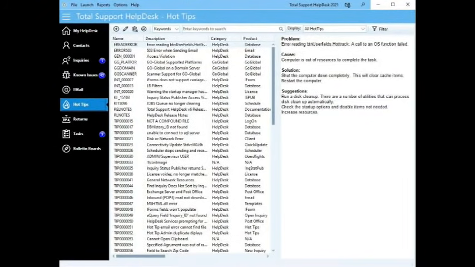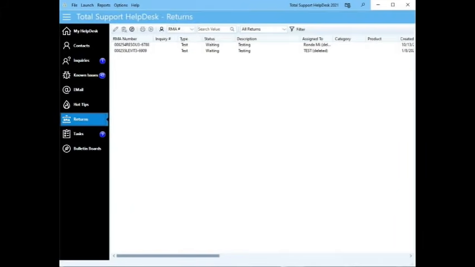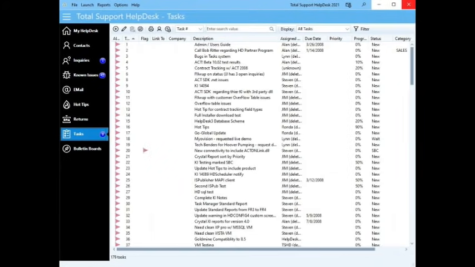Hot Tips database is the place for all your FAQs and Q&As. Hot Tips can be used internally or shared with your customers. Link Hot Tips to outgoing emails. Returns, also referred to as RMAs, for tracking returned merchandise. Each RMA is linked to an inquiry.